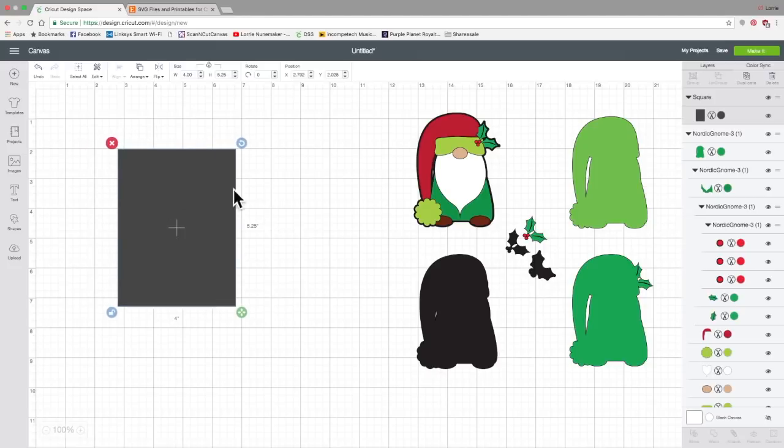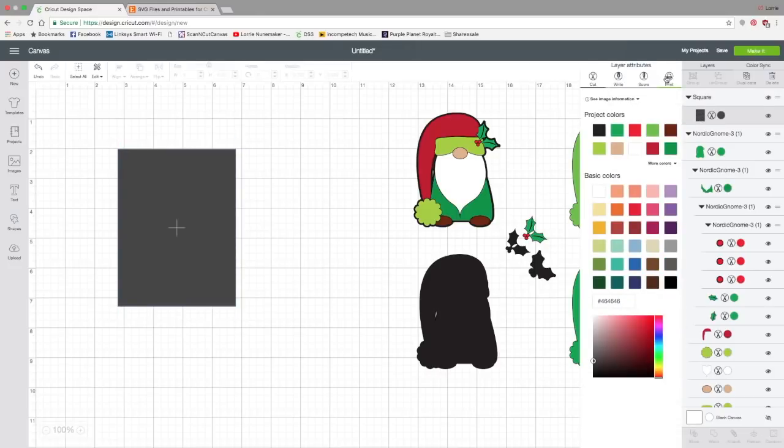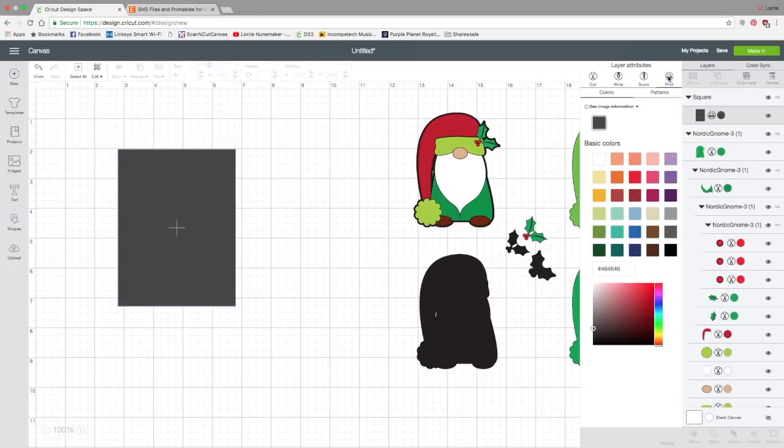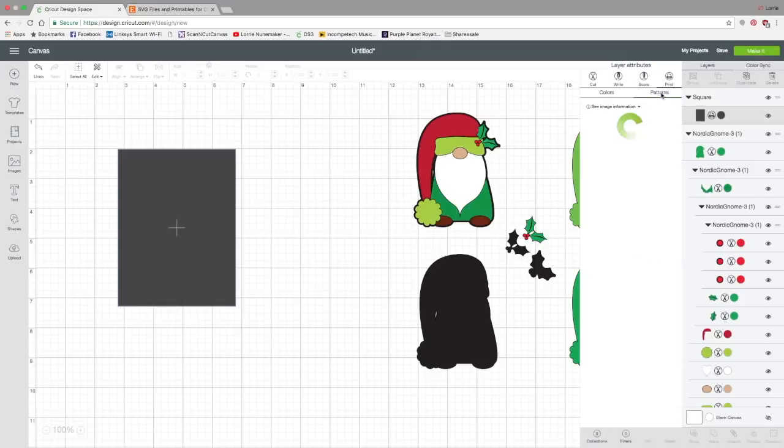We want to fill this with the buffalo plaid pattern. So we're going to click on the layer over here on the right in the layers panel. We're going to click on print. We're going to change this to a print and cut, and we're going to click on patterns.